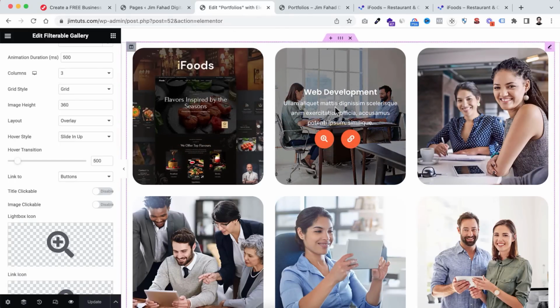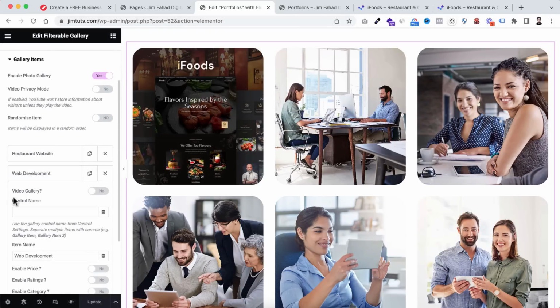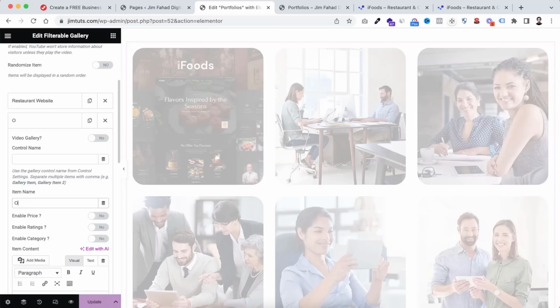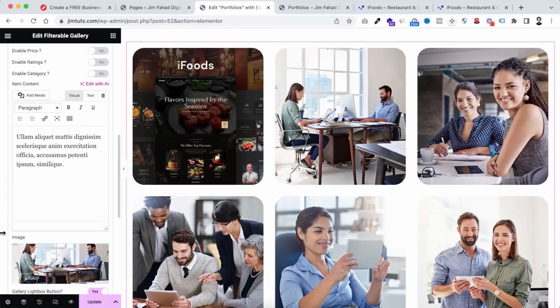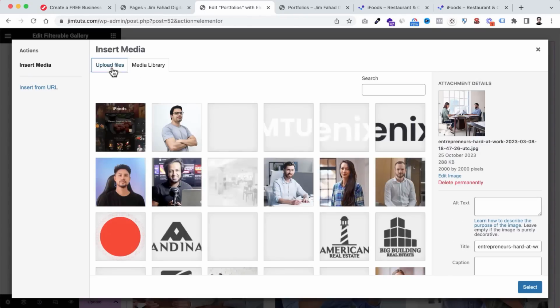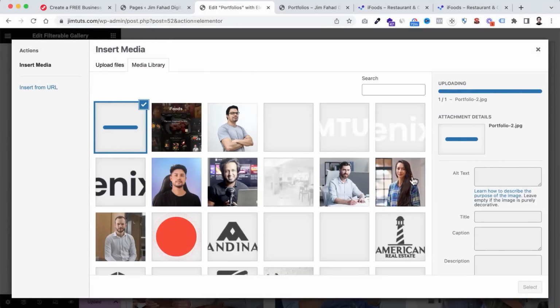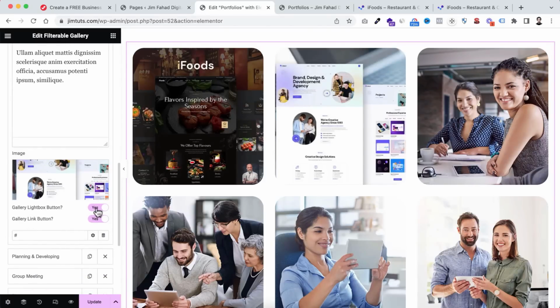Okay, so from the left side, just go inside gallery items and open up the second one. This one's item name would be, for example, Oslo business. For example, this is a client project, and now here you want to change this image. Just go to upload file, select file, and I'm selecting portfolio 2 image, then click on select. And also make sure the lightbox button is turned on, the link button is turned on.